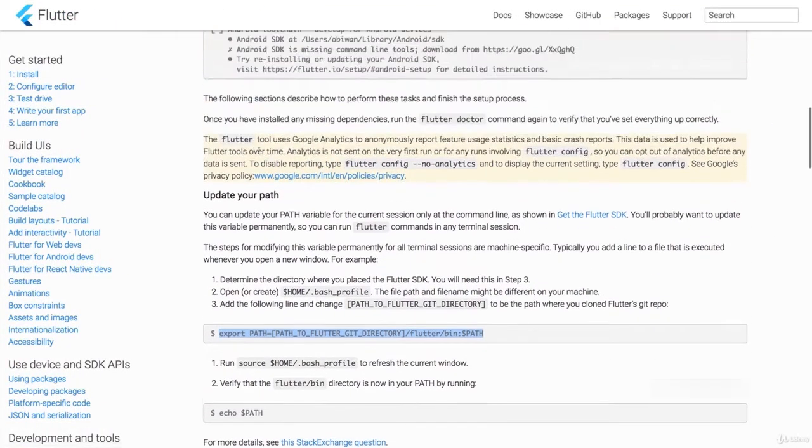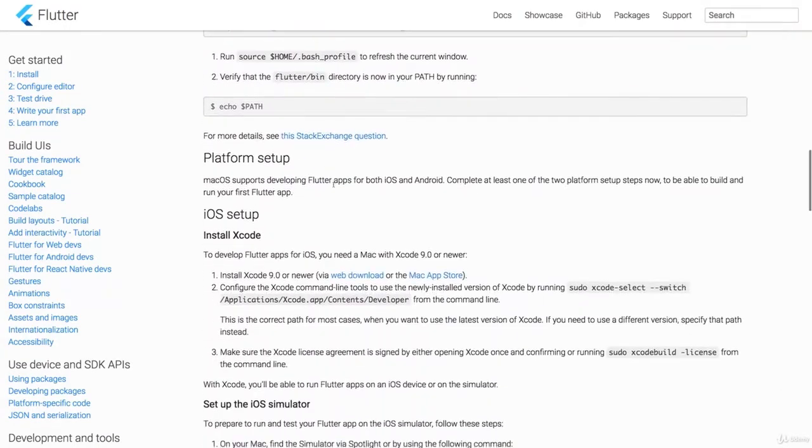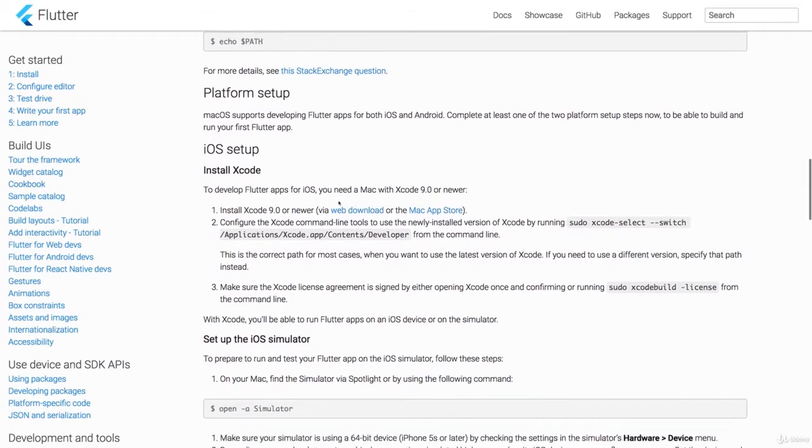So we updated our path. We now ran flutter doctor too. Now what we need to do is we need to configure our system to be able to build iOS and/or Android apps. For that, if you want to build iOS apps, if you want to test your app on iOS and ultimately build it for that platform, you need to install Xcode, which is Apple's development IDE, but also an absolutely required tool for building iOS apps, even if you use Flutter and no native code for that.